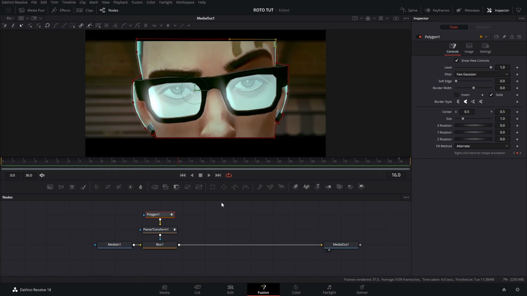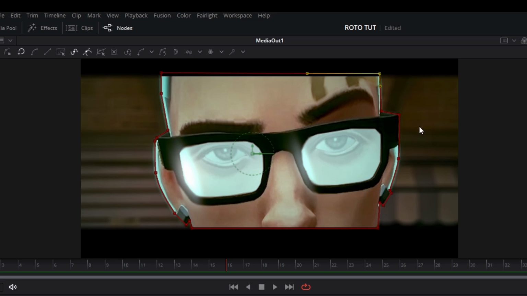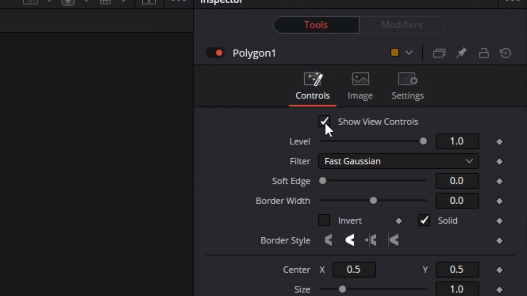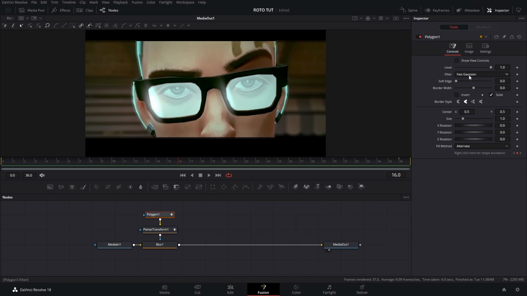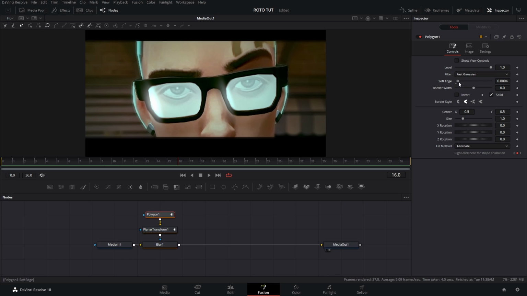You might be asking yourself, this is cool and all, but can we have that soft edge as well? Yes, you can. Let's get rid of this outline real quick. All you have to do is uncheck show view controls. And then in your inspector, oh my God, a soft edge, what does that do? Oh, you're telling me it softens the edge? What? That's crazy.